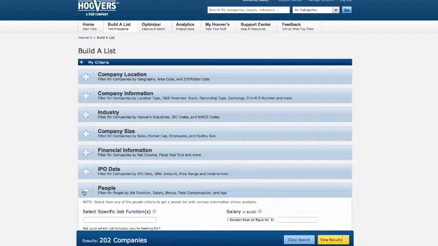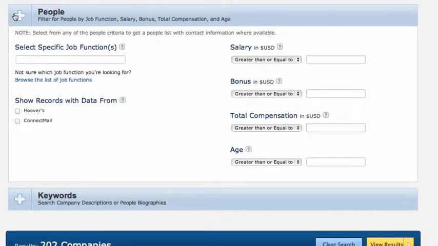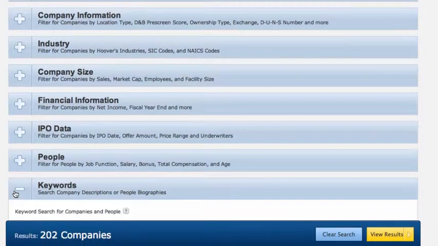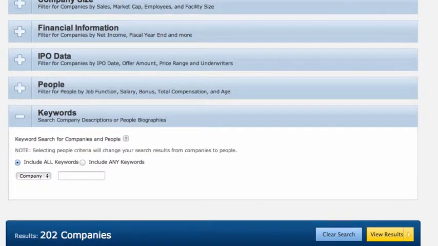For people, for example, if I add in any of this criteria, my list, instead of being a list of companies, is going to become a list of people. So I think we're going to hold off on that for right now. Let's say we want a list of companies. Our final criteria box is keywords. We can keyword search for companies or for people. You go ahead and specify in this drop-down menu. But again, if you're searching for a keyword and you're searching within the category of people, you're going to change your results list from one of companies to one of people.